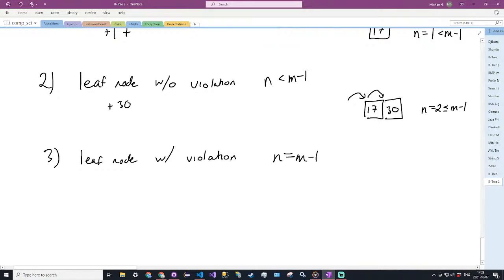So if we were to add this key simply like we do, we're just going to be increasing the degree beyond the maximum degree. So if we wanted to add the value 45, then we have 17, 30, and 45.